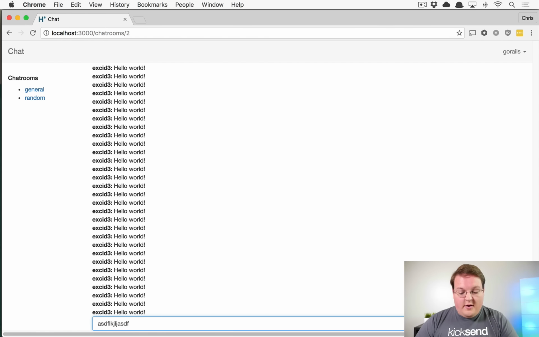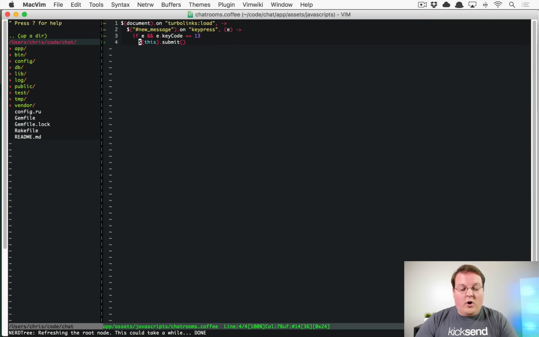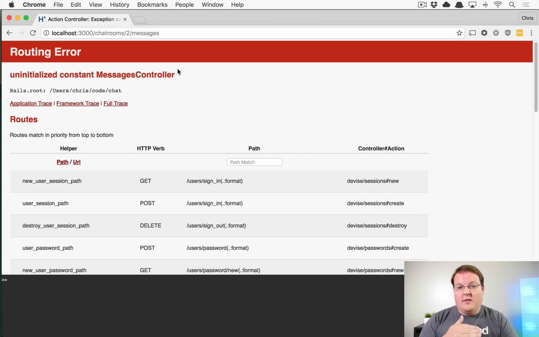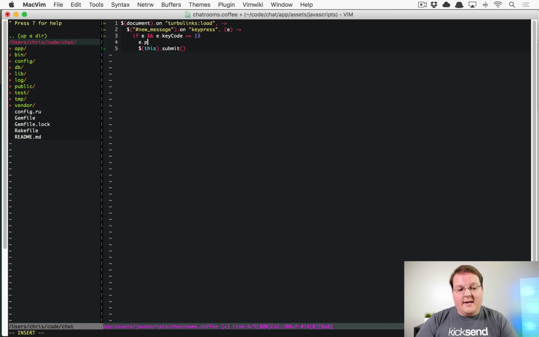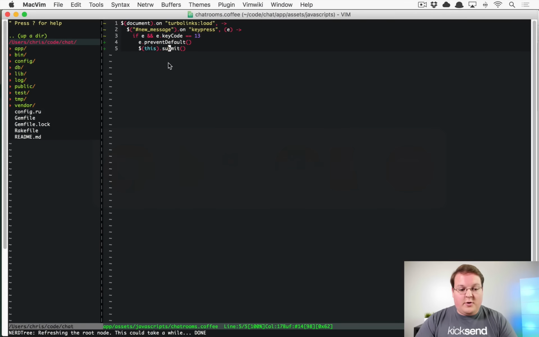So let's try that, because I think that's a little bit more standard. So you can type whatever you want, hit enter, and it does work. But as you noticed, it also moved the line down, so we also need to say e.preventDefault in order for it to not move the line down in the text area. So this did submit it, and now we have to build out our messages controller in order to create that message. So this is going to be super duper simple.